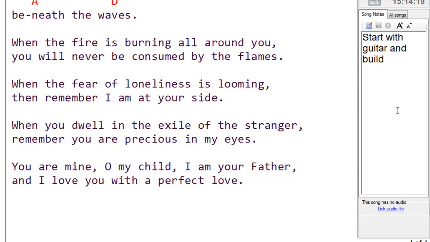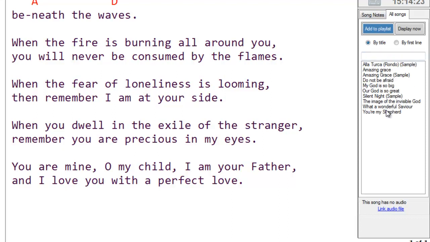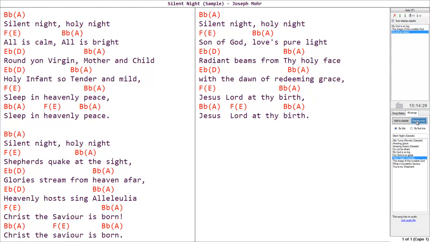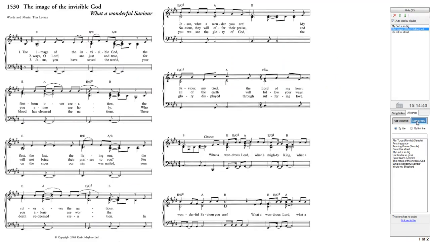From within the sidebar as well, we can select other songs. If we go here, we get the list of all the songs, so we could choose a song, Silent Night, and display it immediately, and it comes up on screen. So if in the middle of a set we decide to do something different, you can just go to the all songs there, choose the one you want and bring it up, and then when you're finished that, it just goes back to the playlist.